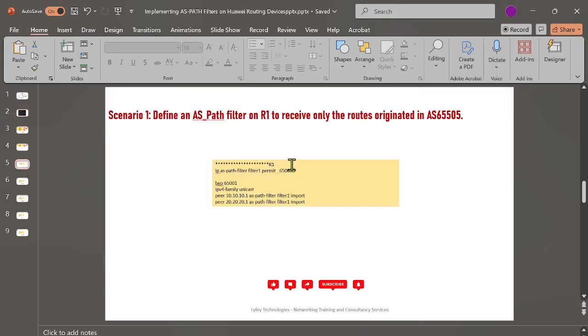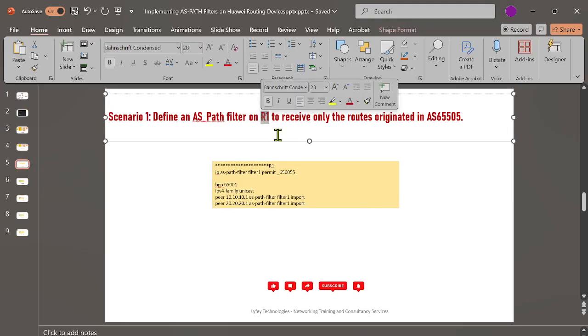Scenario number 1: you need to define an AS path filter on R1 to receive only the routes that are originating from 65005. So this is the goal. We only need to receive the routes that originated from 65005, which means we will only receive one prefix, and that prefix will be 5.5.5.5. All the others will be denied because they are coming from other different autonomous system numbers.